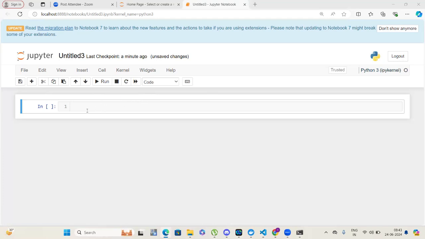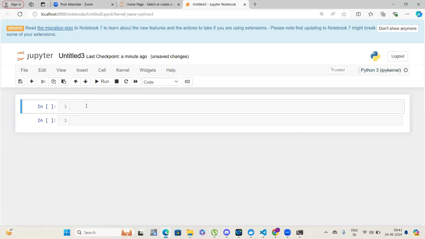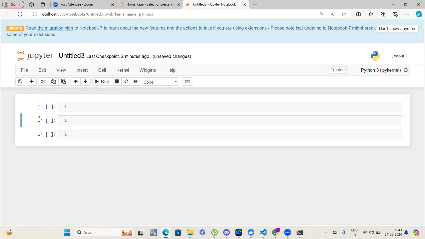If you are new to Python, whatever we are seeing here is called a cell. Whenever you click here, it turns blue. After it turns blue, if you press A on your keyboard, a cell comes above. Again, if you select this and it turns blue, if you press B on your keyboard, a cell comes below. So that is above or below the cell.